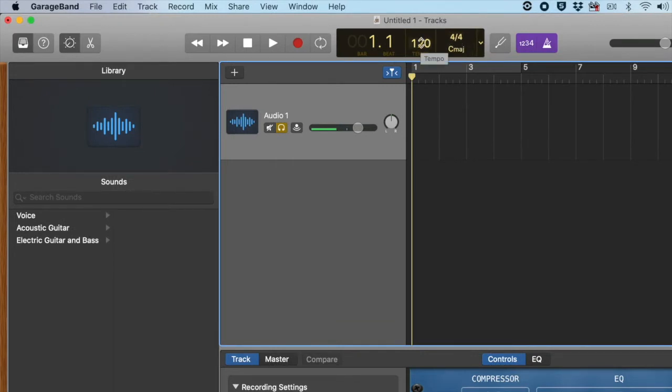So if you want your track to be at 120, that's fine, it will automatically have it at 120. But you can change it, so if you want it to be slightly slower, you can change it to 90. You just type it in and it will recognise that tempo, and you will get a click track, which is here, that goes at that tempo.